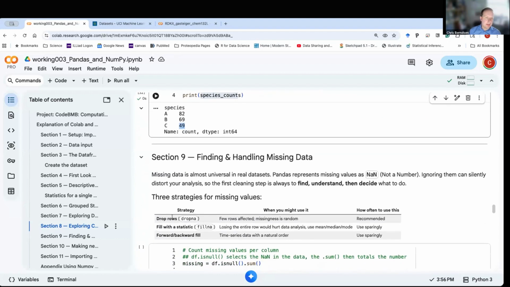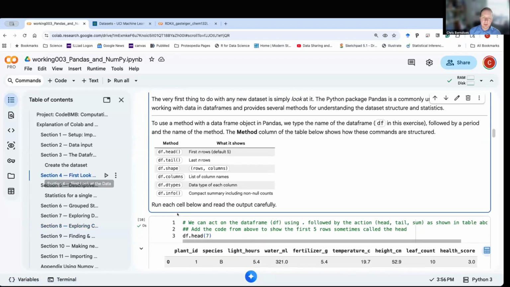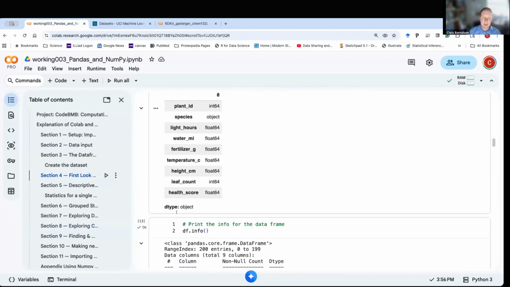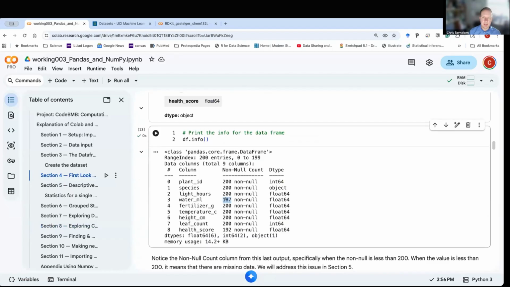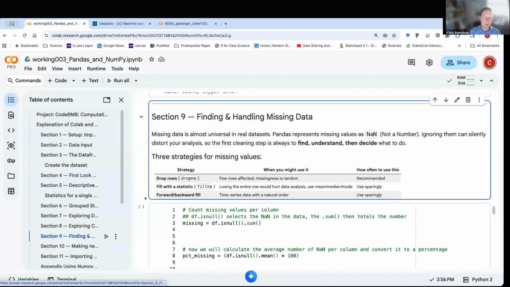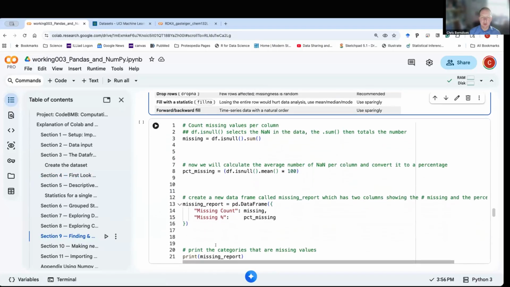Now, very early on, when we looked at the data set, I did a first look up here at the top. We said that we had some columns that were missing some data. So our water in milliliters and our health score, they didn't have 200 observations in each category. They had somewhat less than that. So we can go and remove those data, or we can go and identify those data using some of the code below and understand which categories are missing the values if we haven't done this already, but also to calculate how much of our data is missing.